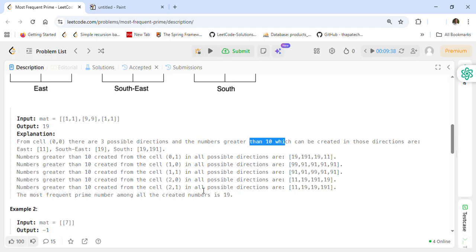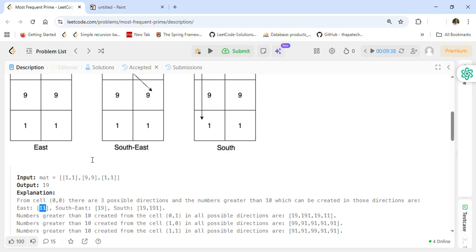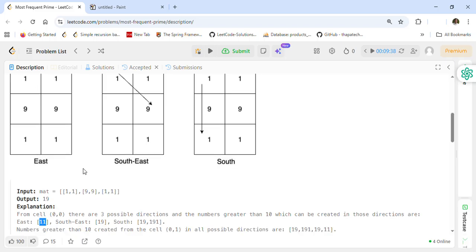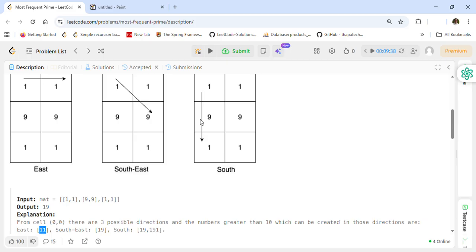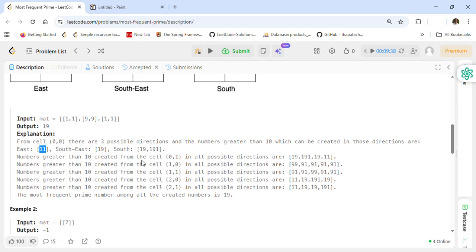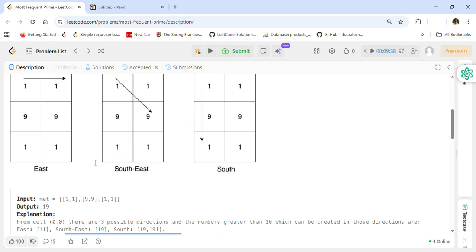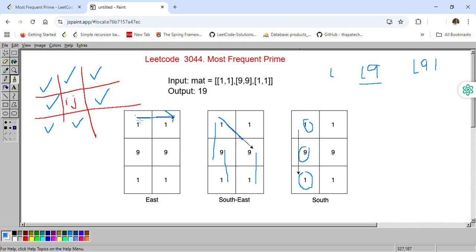So let's take a look at what they are saying. If you are going east you will get 11. They are showing us 11 here, right? If you go southeast you will get 19, and if you go south you will get 19 and 191, right? So similarly, numbers greater than 10 created from cell 01. So this is from 00. You have to try for all the cells, right? So it means that you have to try from all the cells. So let me remove all these colors.